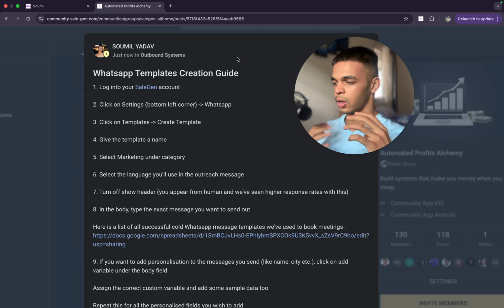So in WhatsApp, you cannot randomly send a message to anyone. You have to create a template, which is the message which you want to send out. You give it to Meta for approval. Meta approves it, and once it is approved, you can use it to start sending out messages. And this is exactly how you do all of this.